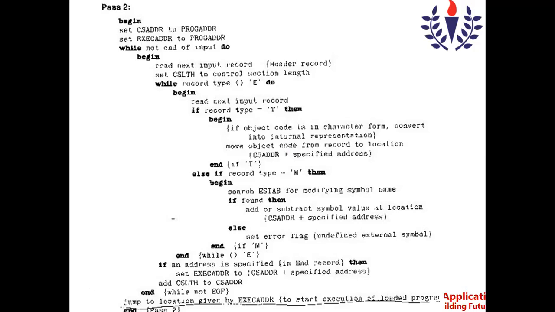The next step, once the entire process is done, is to execute the program. During the execution of the program, where the program has to start its execution is denoted by the end record. That is stored in the variable called EXECADDR. This is the execution address variable, where the program has to start its execution.